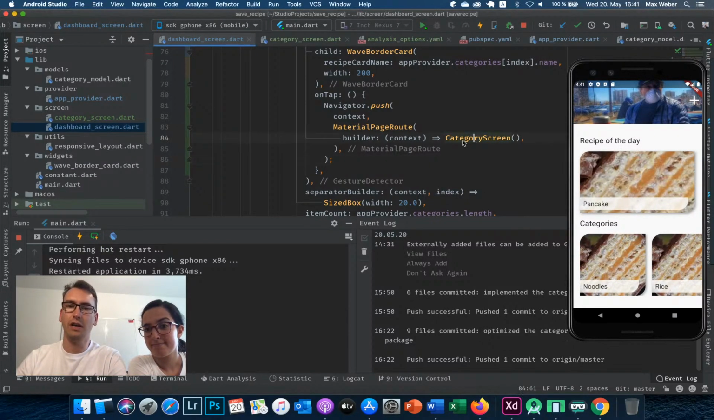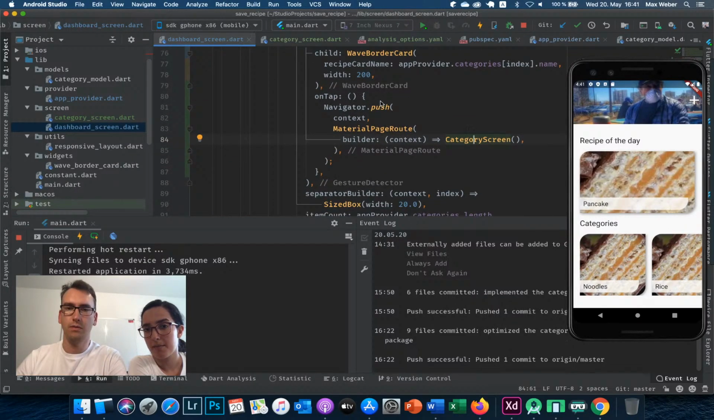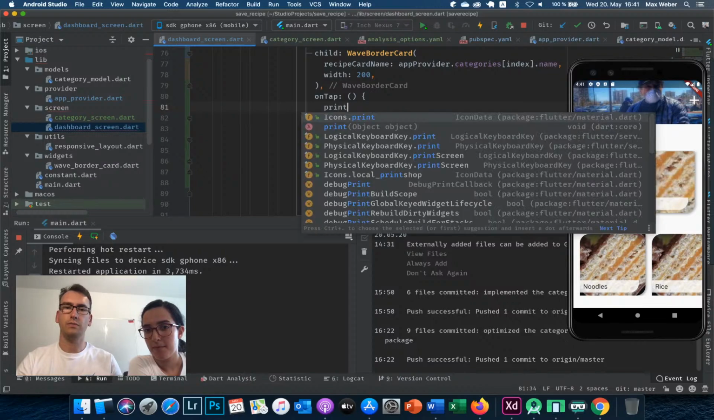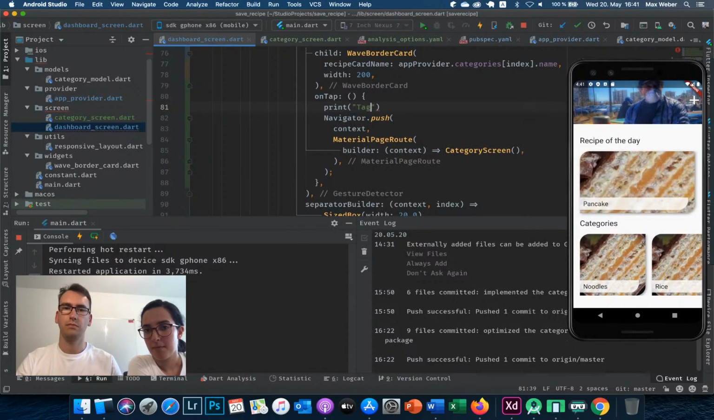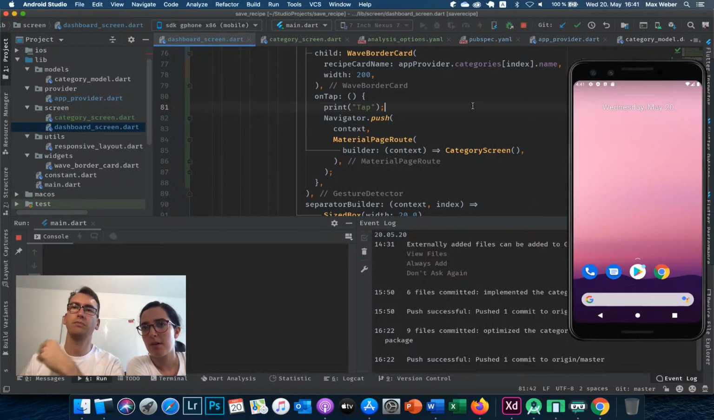No, it's not navigating. What did we do wrong? Did we miss something? So first, let's print if we tap. Can you scroll to the side? No, now it's... I think the application is somehow frozen. Okay, let's start again.